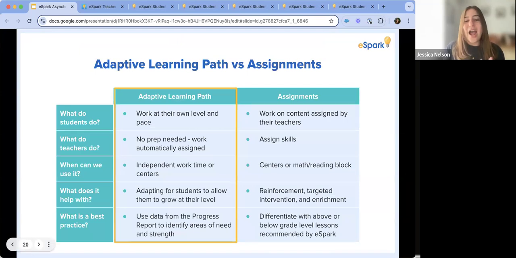On my screen now, I have a summary of the adaptive learning path, which is that student-led learning option we just reviewed. And we also talked about choice text as an example of a type of activity that students see in their adaptive learning path. But I mentioned that that's an activity that can also be used with our assignments feature, which we'll be talking about next. So you can pause here if you'd like to review that quick summary of the adaptive learning path. But next, we'll be talking about the assignments feature.